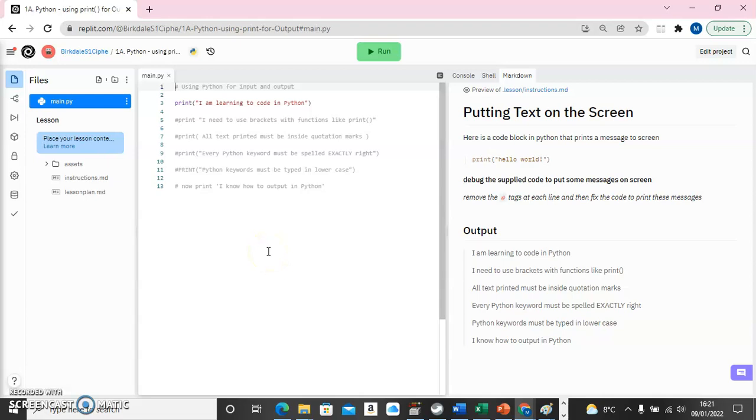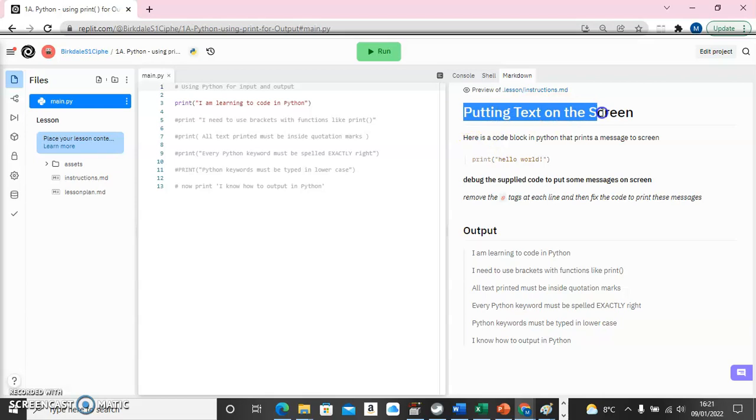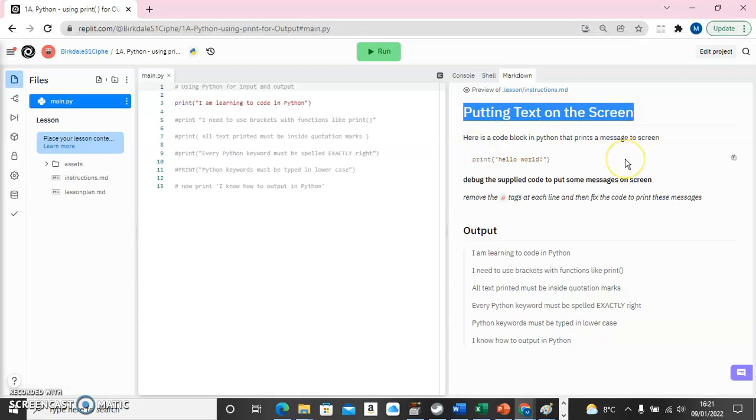When this loads up, you can see I have three panels. I have a file section over here with a sidebar. I have a coding section where the actual program itself appears in the middle. And I have the output section over here, which currently is on the Markdown tab. And the Markdown tab shows me the instructions for today's lesson. So we're going to find out about putting text on the screen.